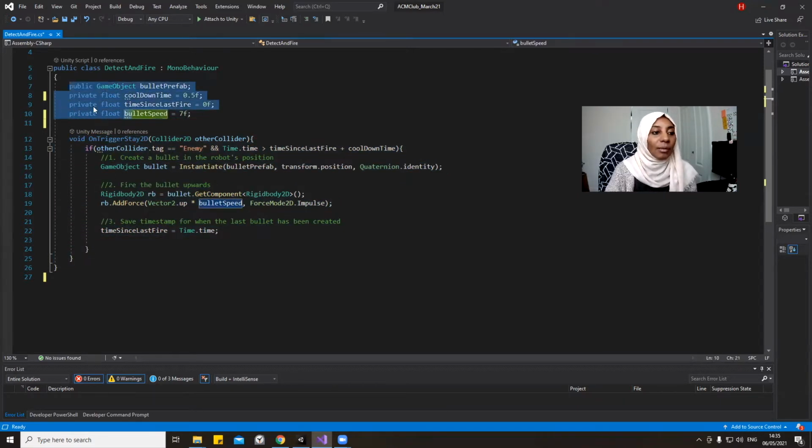So they all start with either public or private. So that's the encapsulation. Encapsulation means how accessible a variable is. So a public variable can be accessed from anywhere, provided that we give that access to other classes. A private variable can only be accessed inside this class.